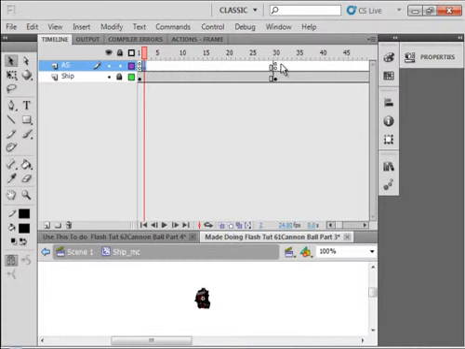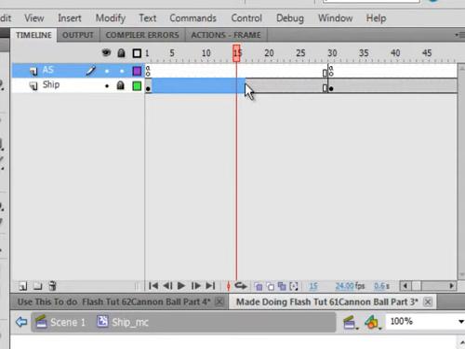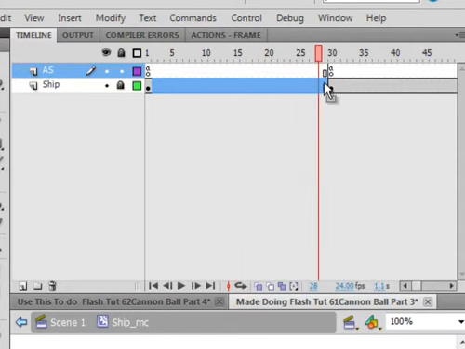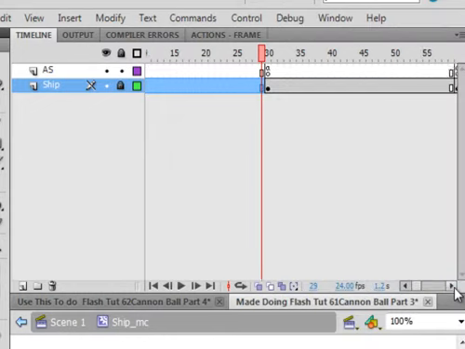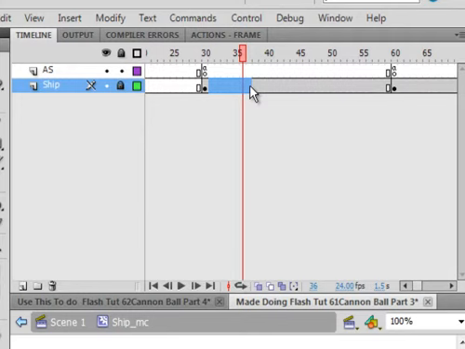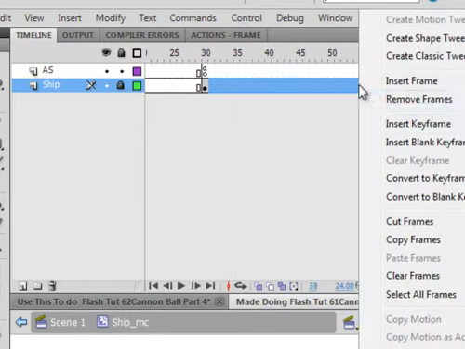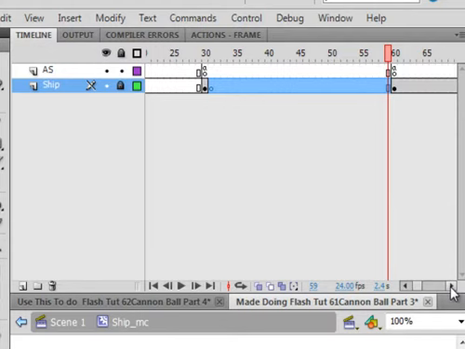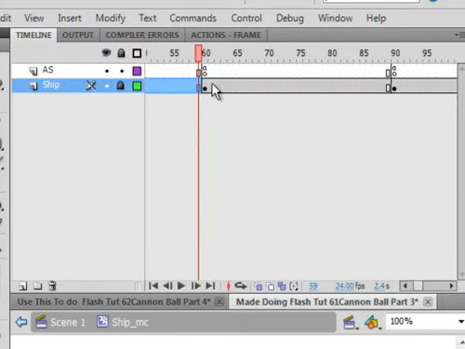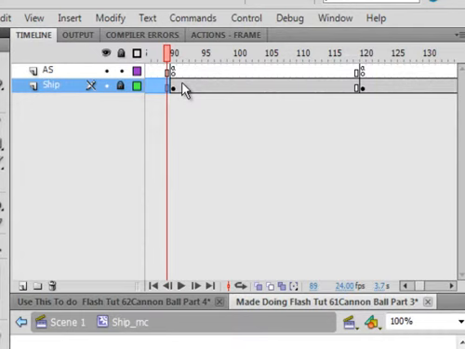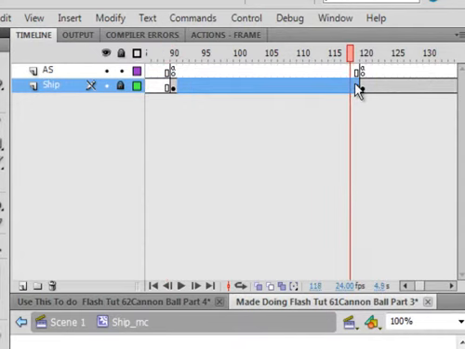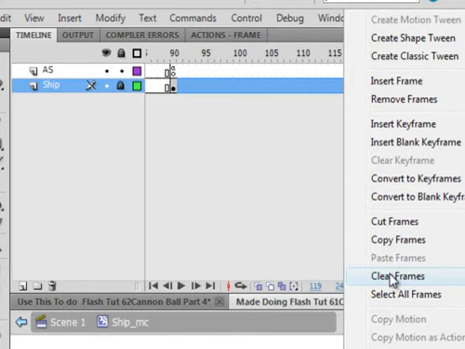There's a few more things we got to do with the code. Right here we got to get rid of these. So highlight all them, right click, clear frames. Do the same thing here. Click here, go all the way up to there, clear frames. Not remove them, because then everything will shift. Clear frames. Clear frames.